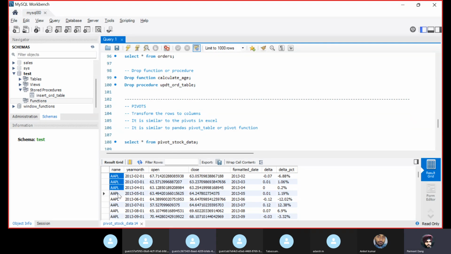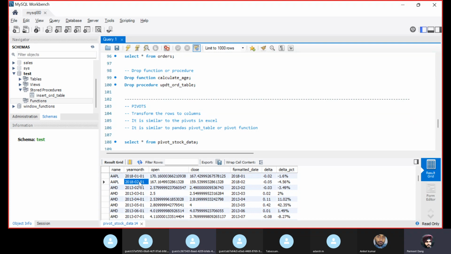If you see, this is our scripts, this is the stock name, this is the year month, we have the open price, we have the closing price, we have the formatted date. This is the delta percent, that is, what is the change in percent. Okay, open price, close price, and what is the change. If I scroll down, we have the various scripts, so see the script is changing, and I have data from 2013 till 2018. So that's where you would see the last script, AAPL. This is the script name, and this is the last data, till 2018 Feb.